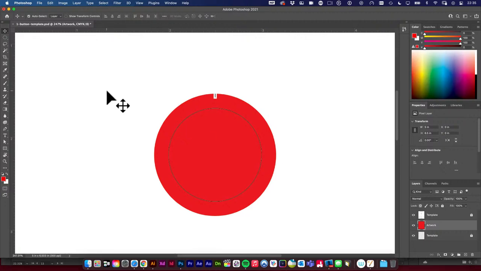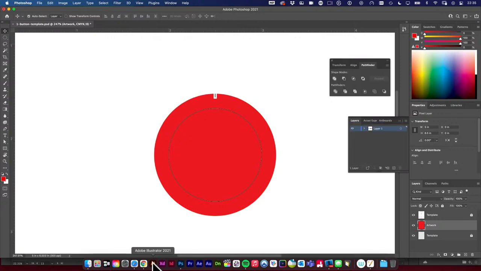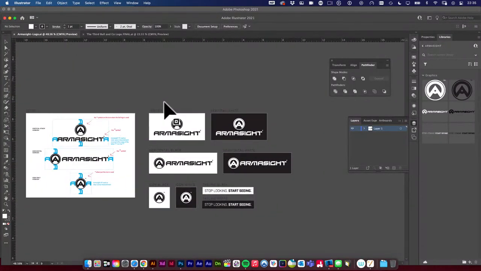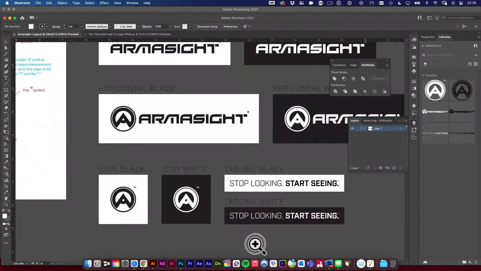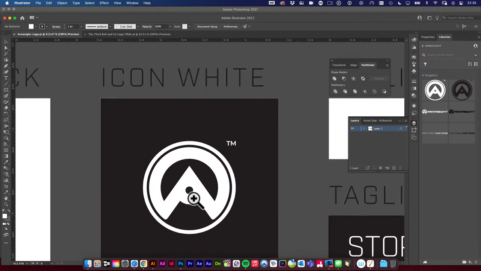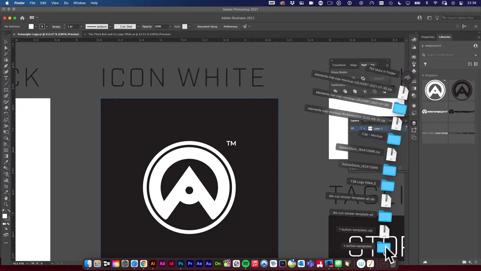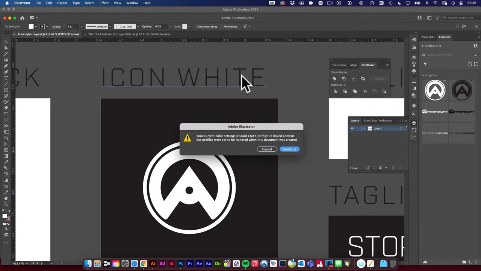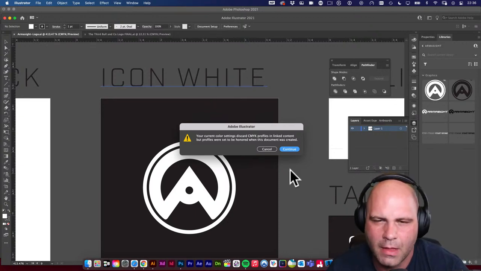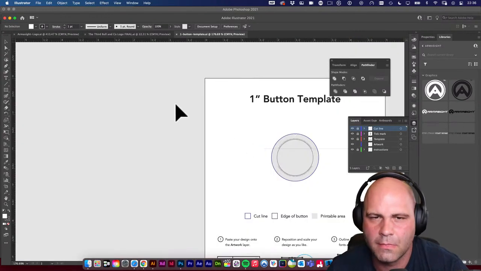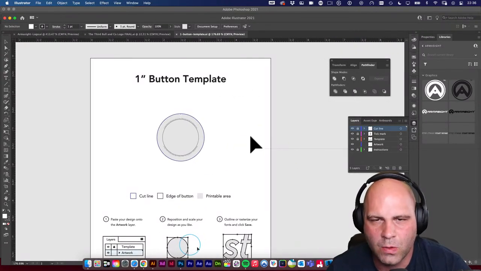I think for the sake of this exercise, I'm gonna jump into Illustrator because I already have a file. This is the file I'm gonna be working with, the brand. I'm going to be using this icon for the button here. That'd be cool. All right, let's jump into that folder, my download stack again. Let's open up the Illustrator file and see how it looks in Illustrator for that template. All right, so we got the 1-inch button template.